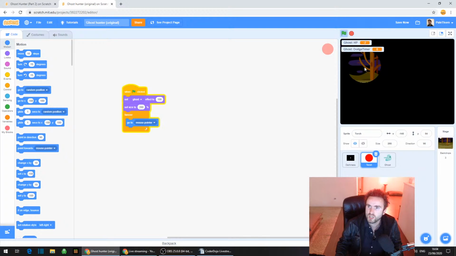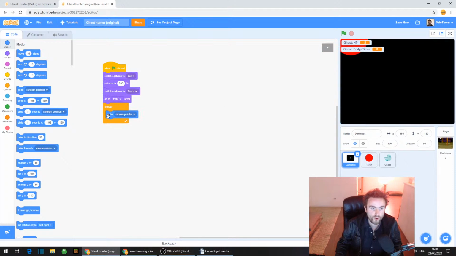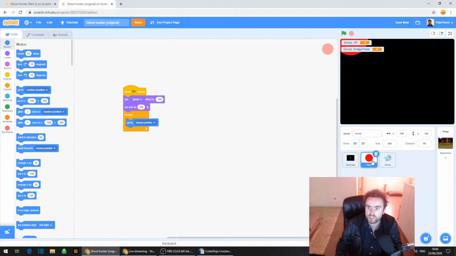There's also something following around the hole in the darkness, and you can see it when I stop the project. You can see that there's this red circle that's following around the darkness. Both of these things follow around your mouse, I should say. That's what they do all the time. The darkness forever goes to the mouse pointer, and so does this red circle called torch. It forever goes to the mouse pointer, which is kind of obvious. I move my mouse around, you can probably see that on your screen. These things are following it around.